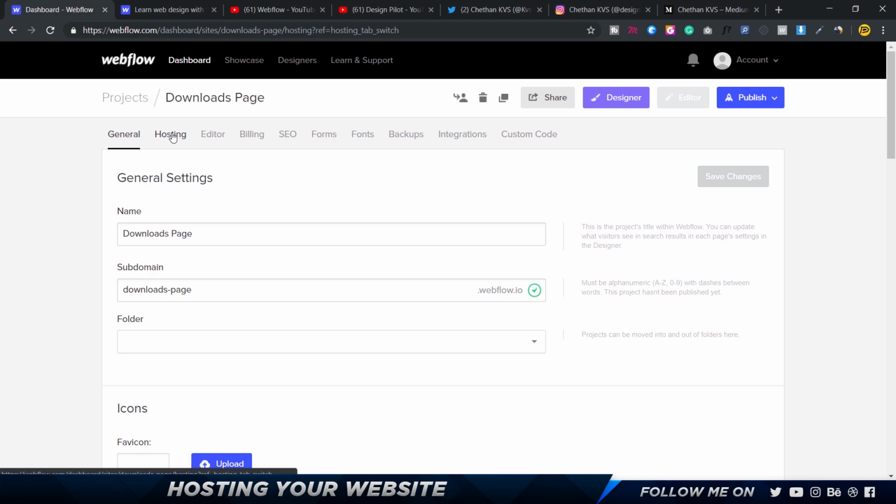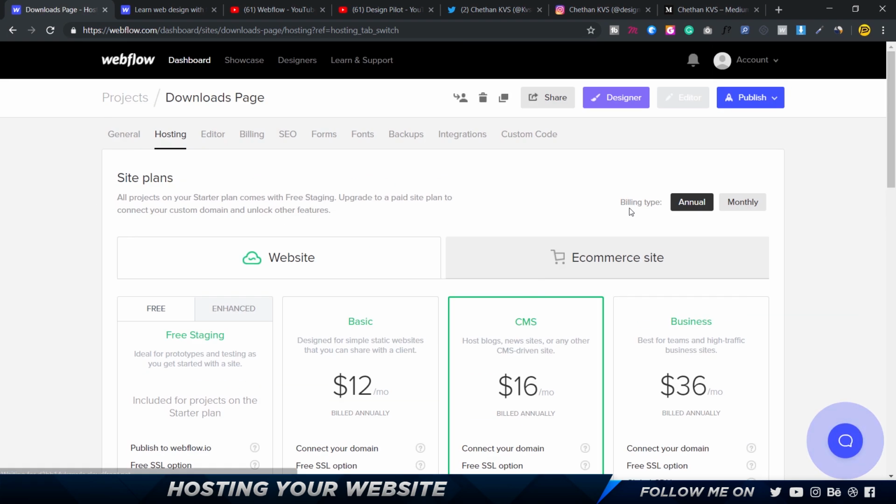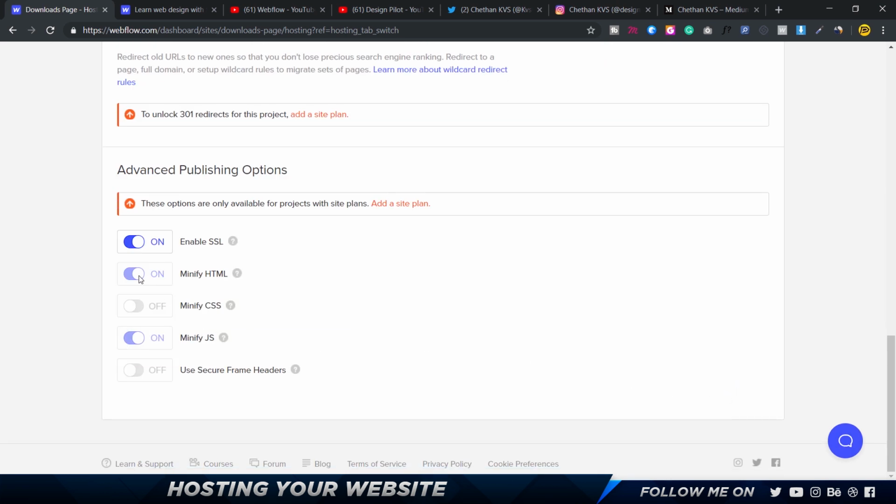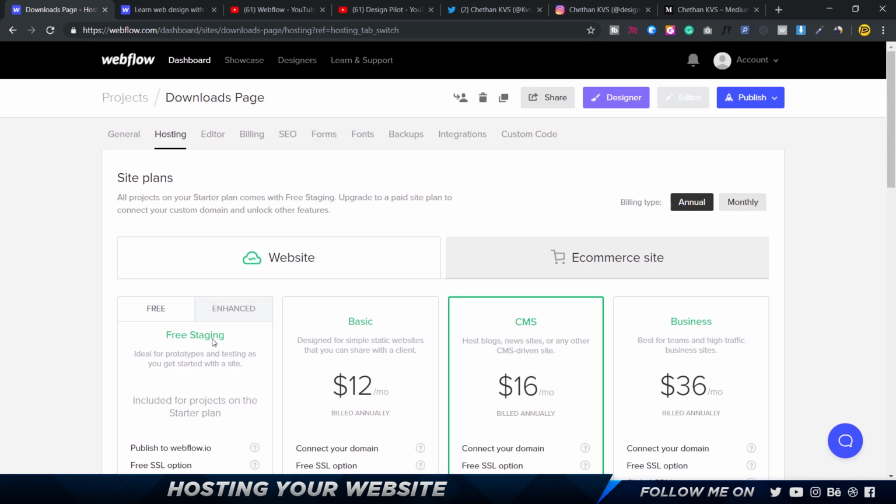And when it comes to hosting, these are the various plans that you can choose. If you have any questions, you can definitely reach out to the Webflow team over here. And also make sure that when you're publishing, you can turn on minify HTML, minify CSS, and minify JavaScript. This basically makes your website load faster and helps in SEO, ranking, and search engine optimization on search engines such as Bing, Yahoo, or Google. So definitely check all those out.